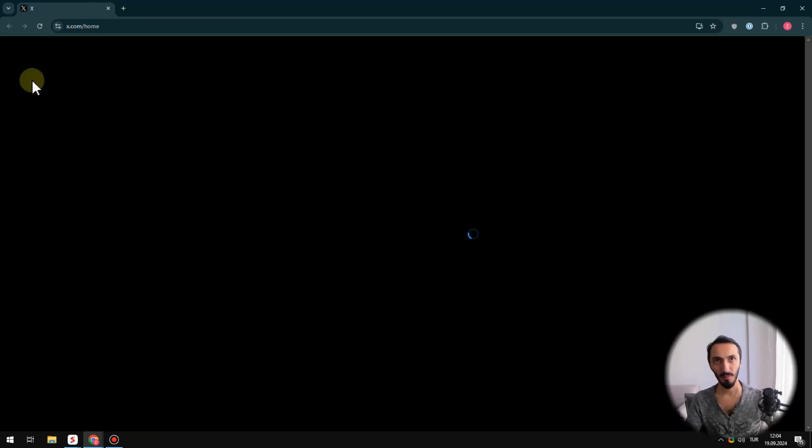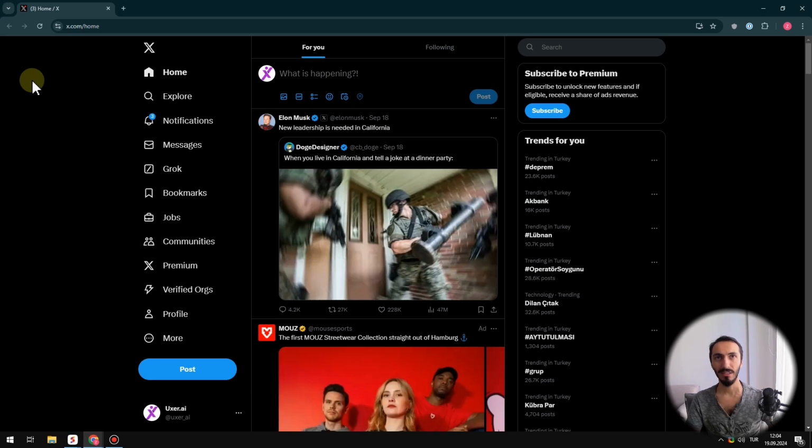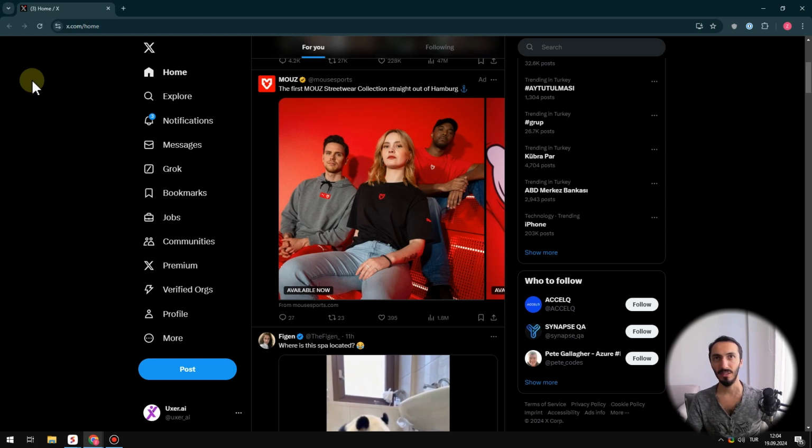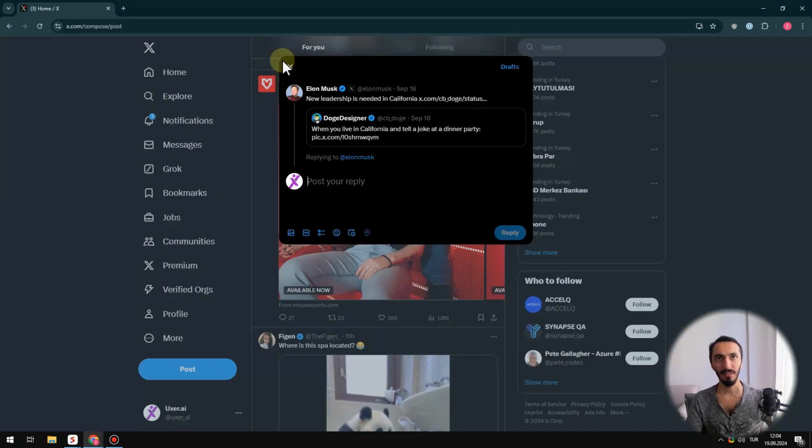Once you are done setting up your reply automation, you can schedule the scenario and even run it in the cloud for full hands-off automation. The template is in the description, so you can get started right away. If you need any other templates, feel free to comment below and we will be happy to help.